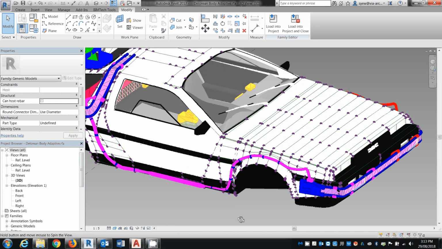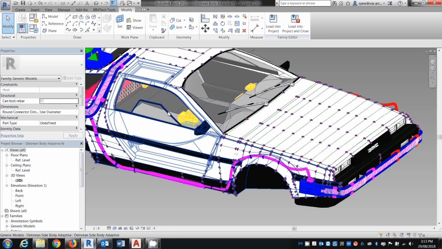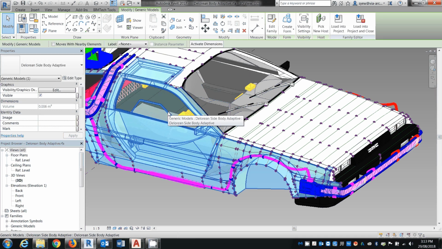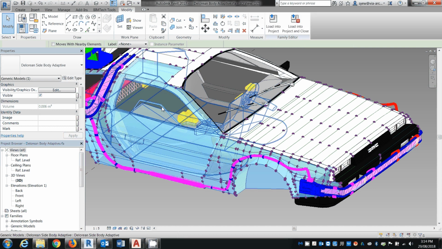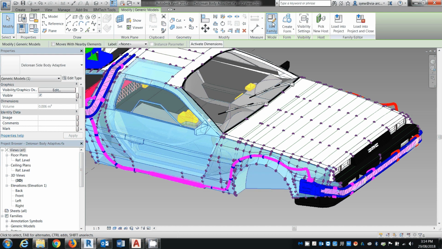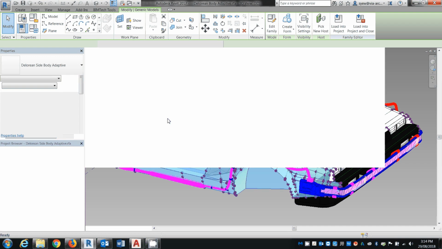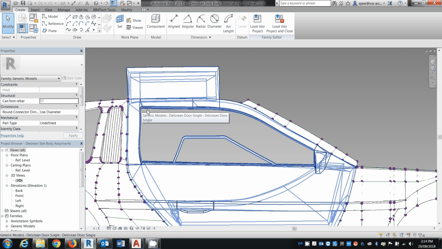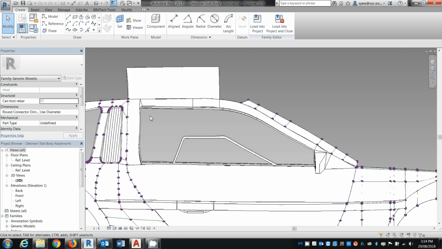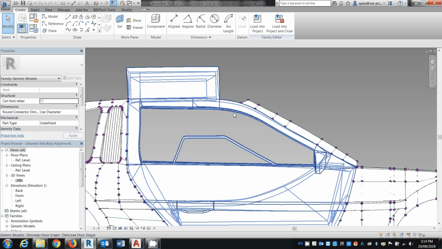There are certain parts that I have to build inside the adaptive environment, and in certain cases I have to build it within the regular families. For instance, glass, I always build inside the regular family, because adaptive typically will never get it smooth. It always has these issues with lines.